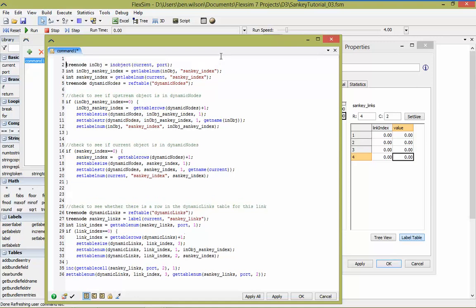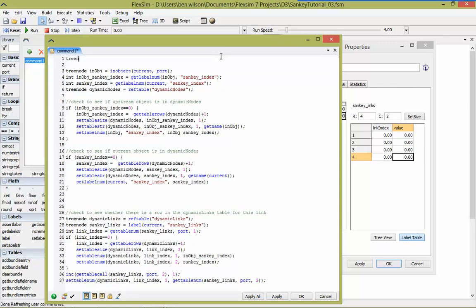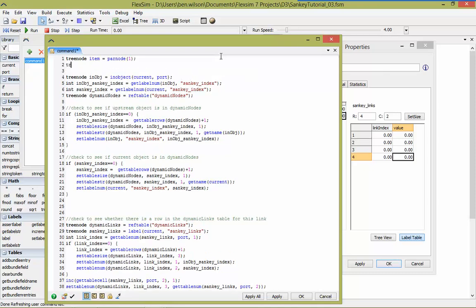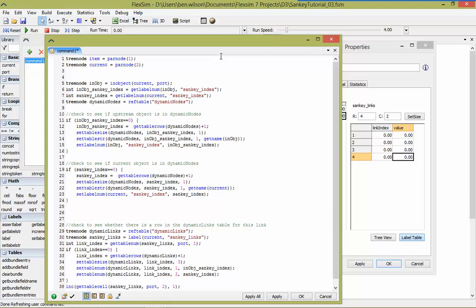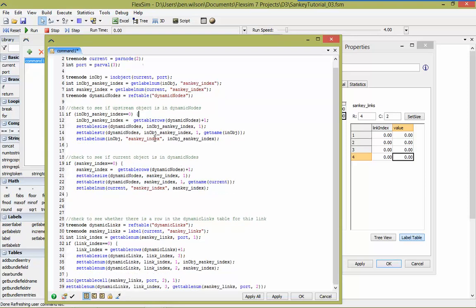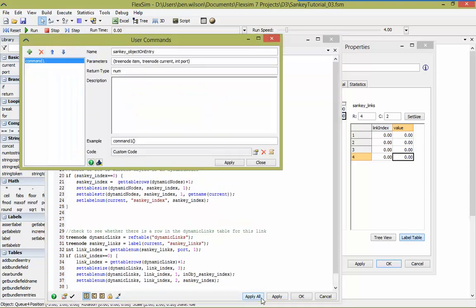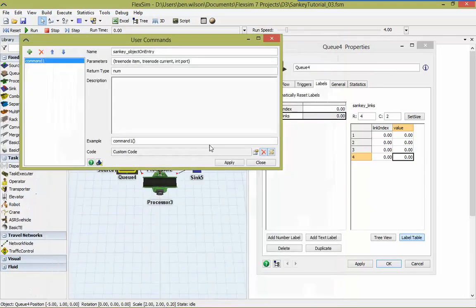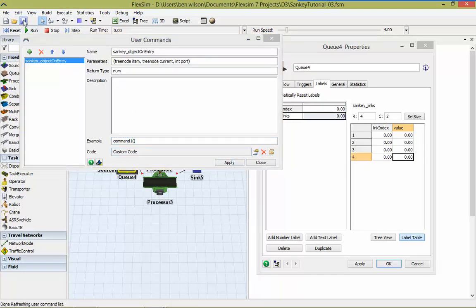Okay. So we've got tree node item is going to be par node 1. This is just how you get the parameters into a user command, if you've never seen this before. The first, second, and third par val input parameters. Okay, we're good there. Just save my model real quick.